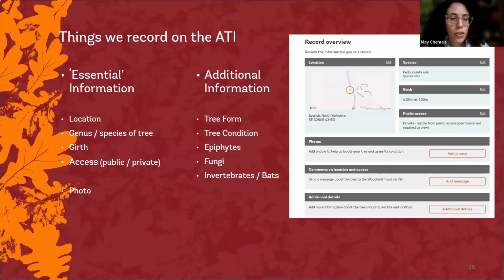But you can also estimate the girth if you don't have a tape measure, or you're on private land and you can't actually get to the tree. Hence why we also use public and private accessibility information as well. Is it next to a public footpath? Is it not visible from a public footpath, in which case, how did you find the tree? This would help our verifiers get to the tree to verify it.